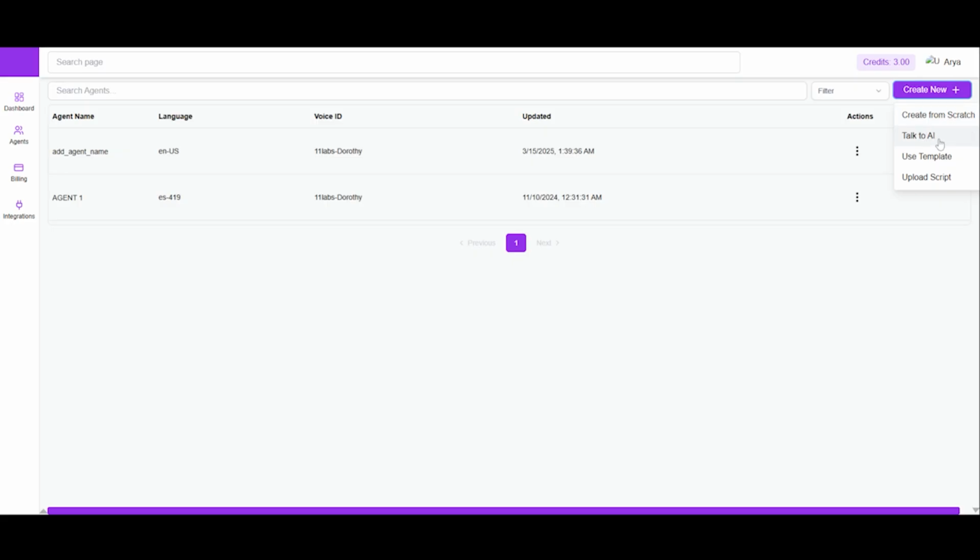Upon clicking Create New, you'll be presented with several options. Build from scratch. Design every aspect of the agent yourself. Talk to Omniweb AI. Have our AI assistant generate an agent based on your specifications. Use a template. Select from our library of predefined templates. Upload a script. Import your own script as a text or PDF file.